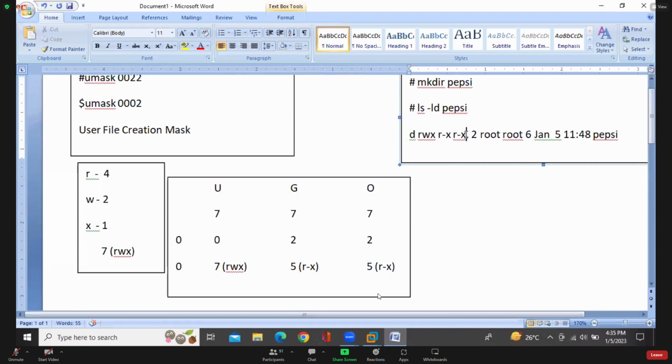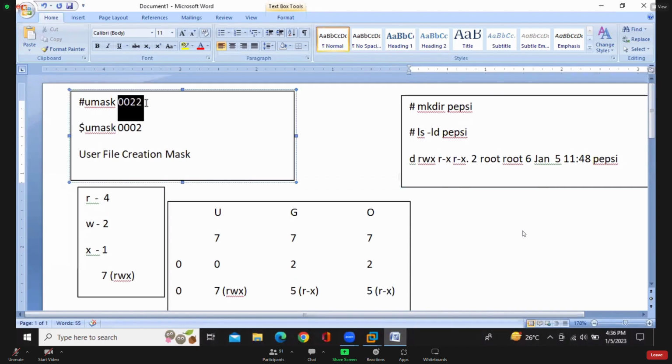I hope you got it, how you get the default permission while you create a directory, while you execute the mkdir command. If you create the directory with the help of the root user, you're going to get these permissions by default, because the default umask value is 0022. So from full permission, this default umask value is subtracted. I hope you're clear, guys. Clear?